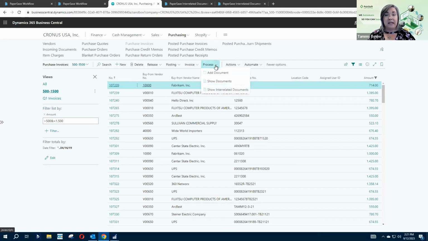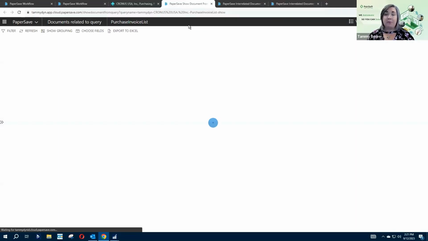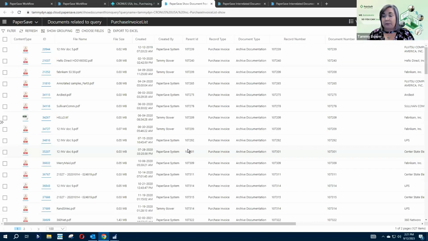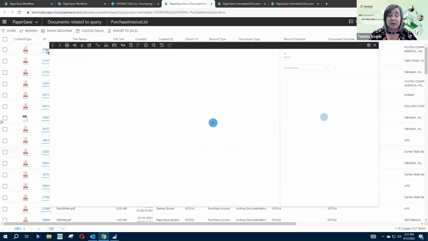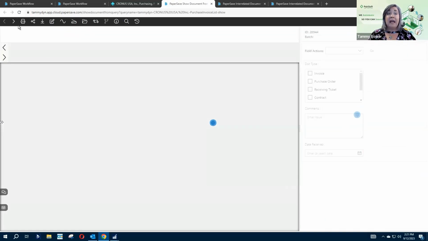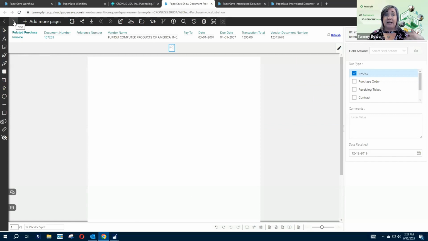Again, in this action, PaperSave is under process. I can say show documents. That's saying show me the documents from this list. When I get there, again, PaperSave opens all of those documents. It's 127. That tells me down here. Again, if it's me that wants to see them, all I have to do is click on them and flip through them like a slide deck, right?